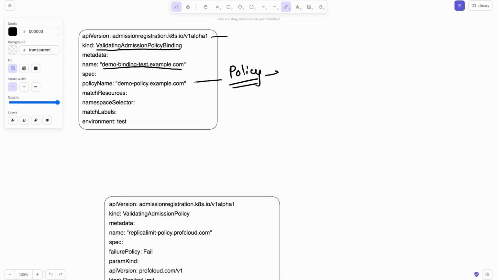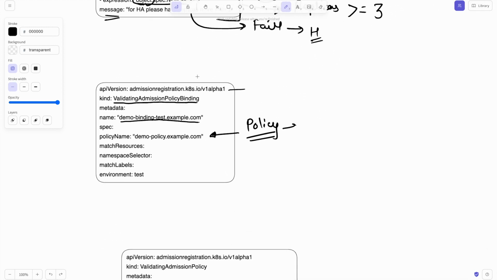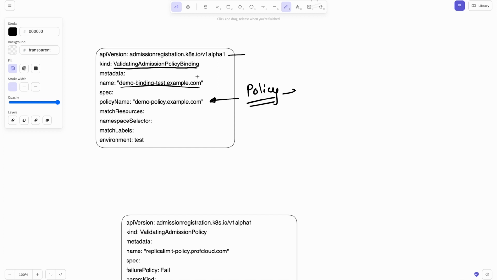So here, if you see, this is the policy name, which I guess we have created earlier in this section: demo-policy.example.com, or let's say anything else. And now where we want to impose it is defined from here. We have matchResources, and within the match resources we have used a namespace selector. So this policy is going to be imposed at a namespace level, on namespaces which have environment test as a label.